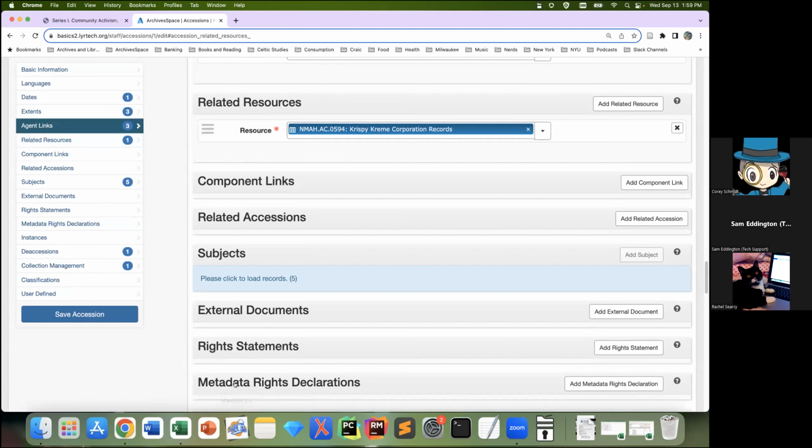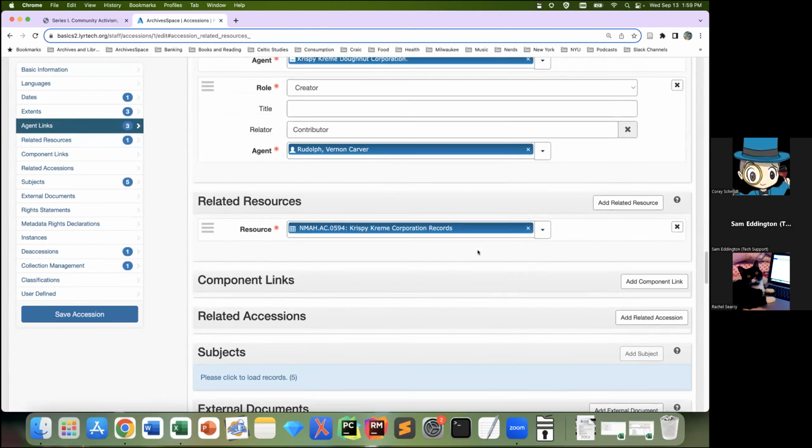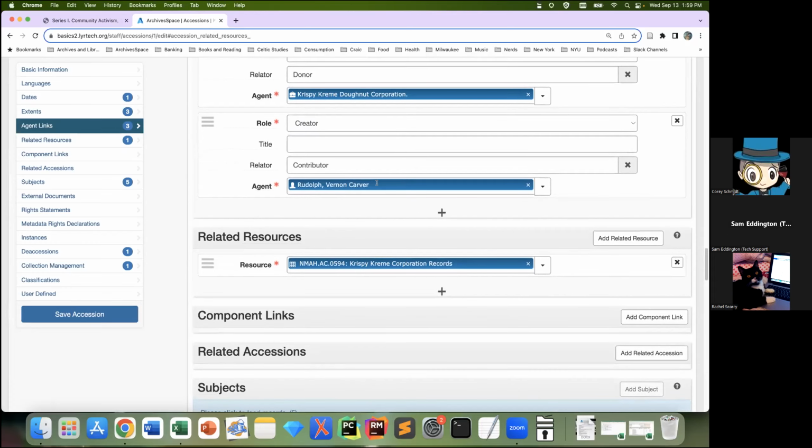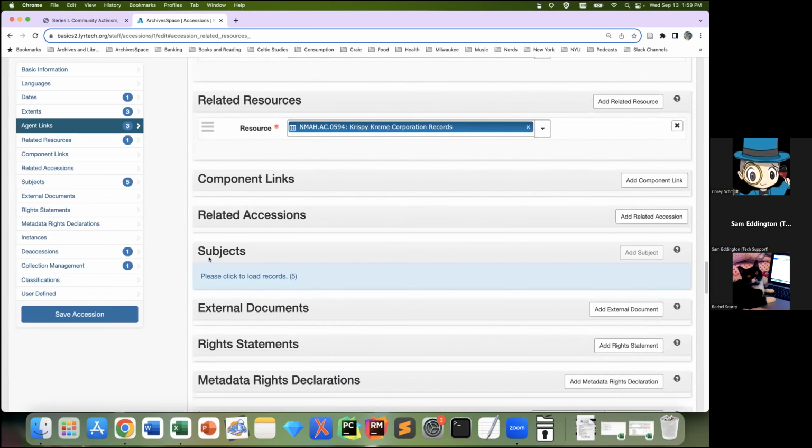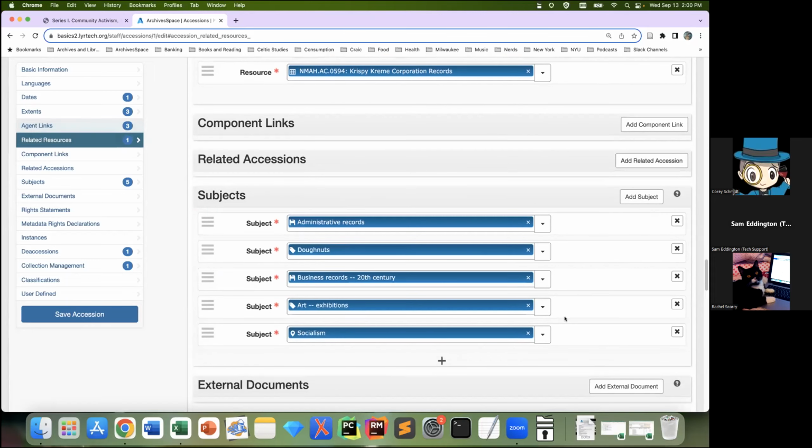We can see when we look at this linked resource record that it's dark blue. And just to scroll up, you'll see that the agent records are also dark blue, as are our subject records. When we go to the subject section, we see that these are collapsed right now. If you have more than a few, ArchivesSpace is going to try and save you a little bit of performance time and not immediately load all of them. So if I want to see what those are, I'm just going to say, please click to load records. So these are all dark blue.